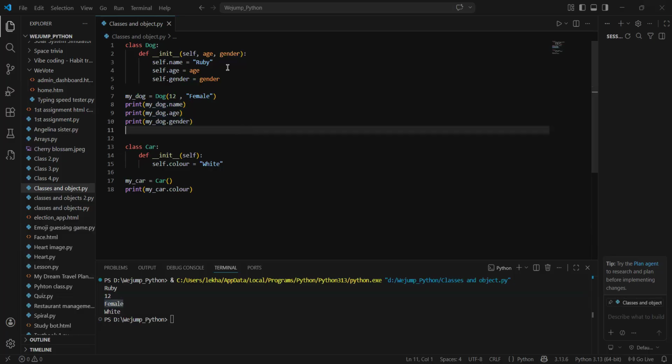So here you can see that for an attribute, you will already give the value in the class itself. So it will be constant. Wherever you use the class, it will be constant. The dog's name will be Ruby. That's it. Age and gender, you can change as it is a parameter. Did you get the difference?